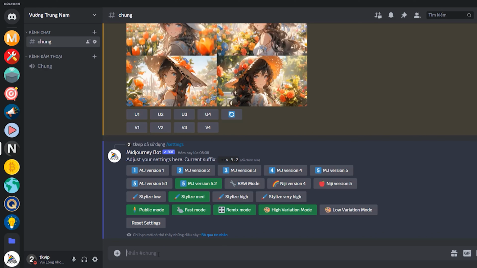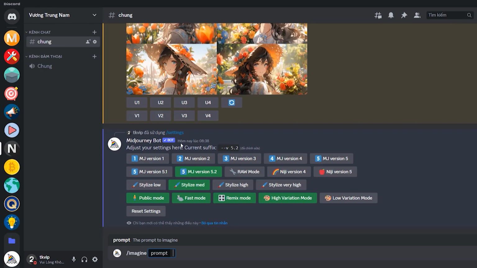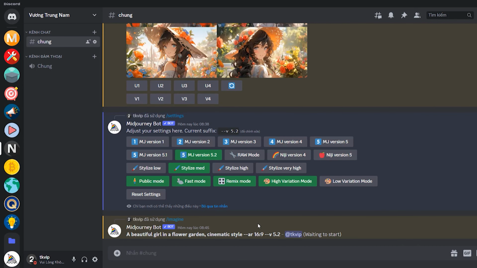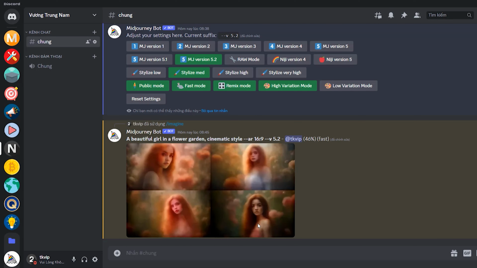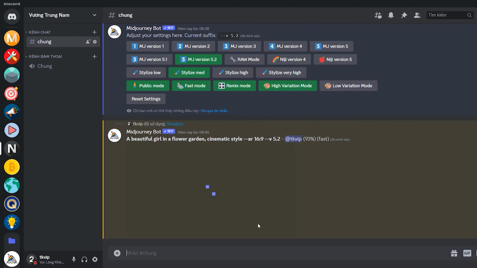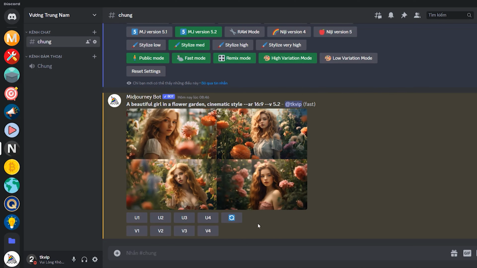I want to show you how to create this infinite zoom video. You can actually do this quite easily with Midjourney version 5.2. First, we need an image as the foundation for our video. I've chosen a picture of a girl in a flower garden with a 16:9 aspect ratio. You can choose any image you like, as long as it has high resolution and detail.